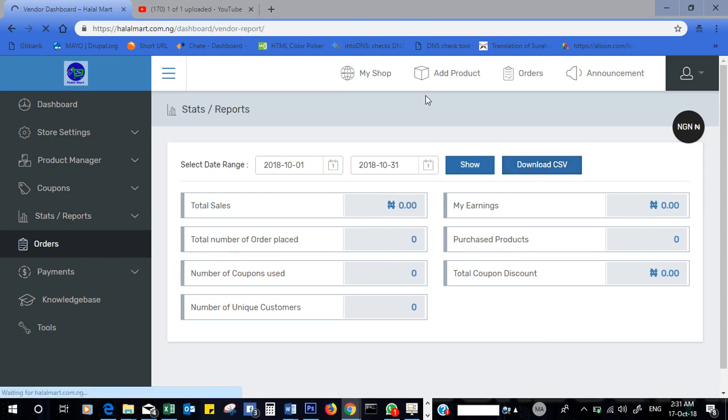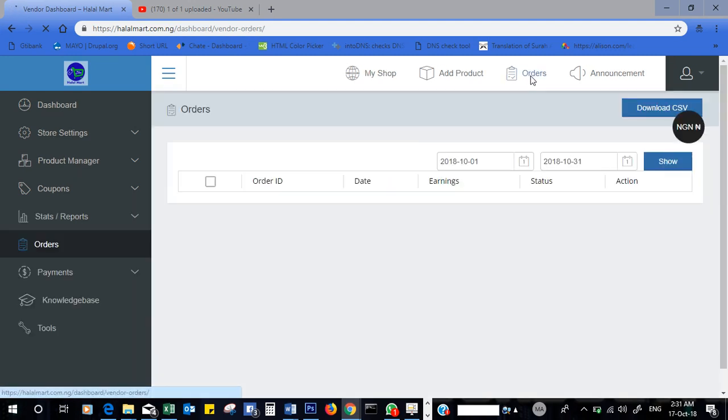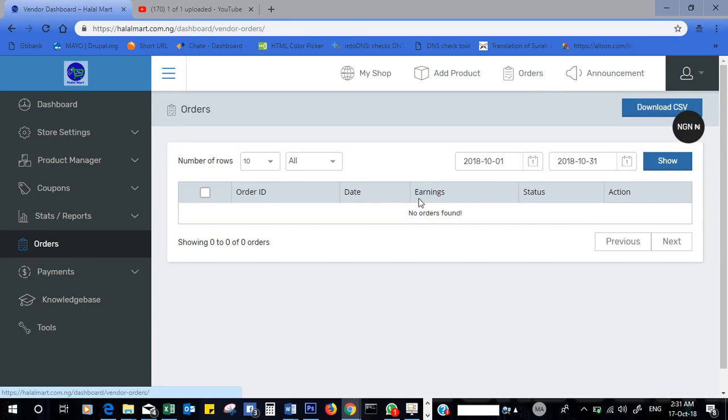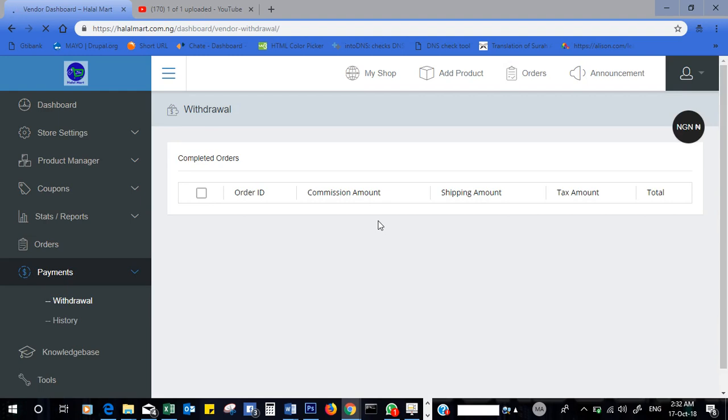And orders, now whenever you have orders, remember I told you that you can access them from here. So it's the same thing, either you click from here or you click from here, and it's going to tell you what order is processing, the order that you've received, and the order that is pending to be delivered, and all those things.